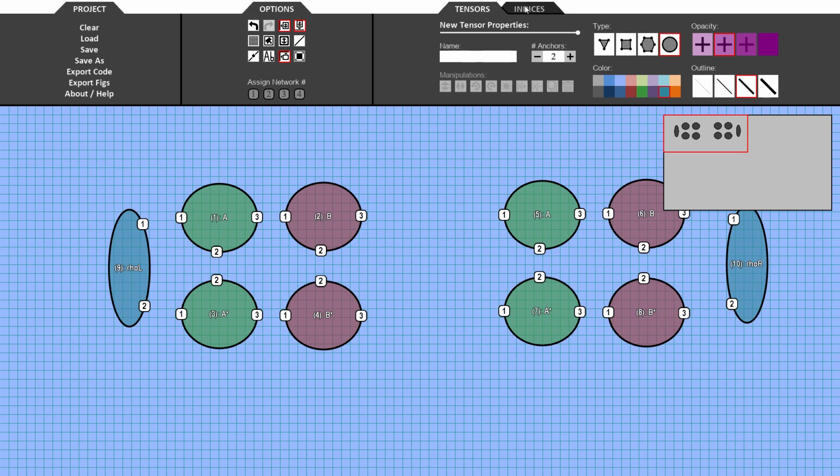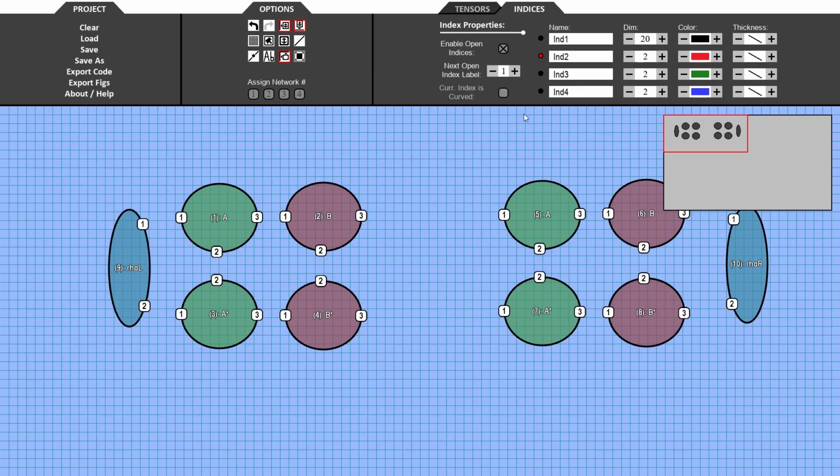So let's go over to the indices tab over here. We see we have 4 different indices available to us. These represent different dimensional indices within the network. For each index we can give it a name. We're going to call this one chi, representing the virtual dimension of the MPS. We're going to call this one D, representing the physical dimension.